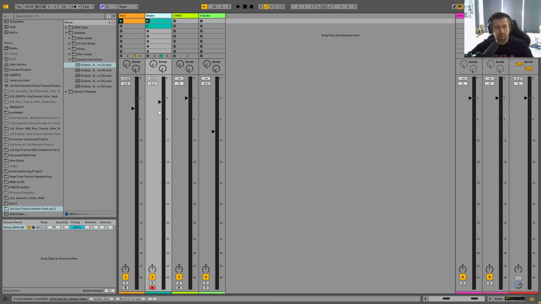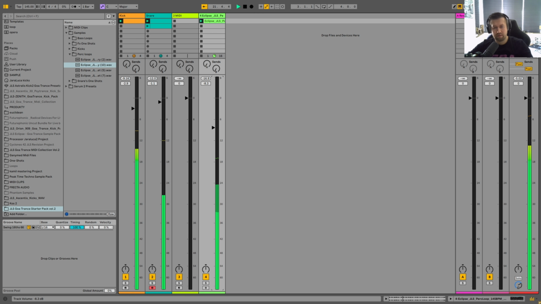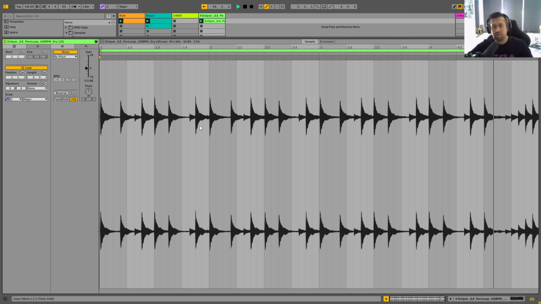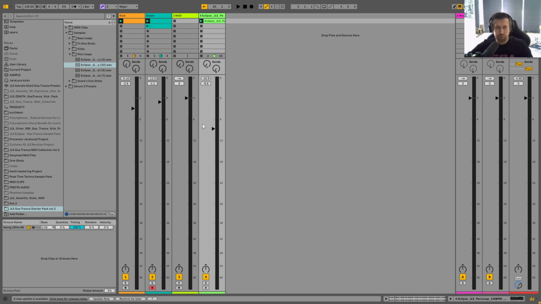Okay, the next thing we can do is go to this pack, percussion loops, and add, for example, this one. If you put it here and play it, then we have a nice rhythmic pattern. Okay, so this will be our perc loop.